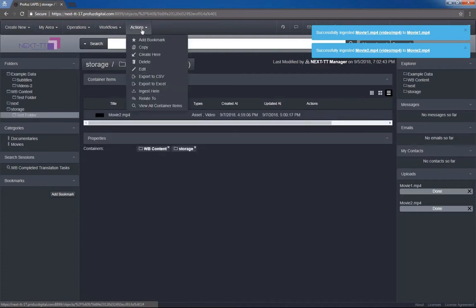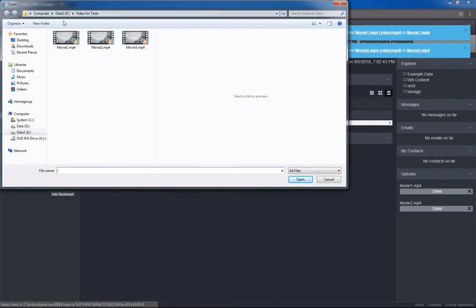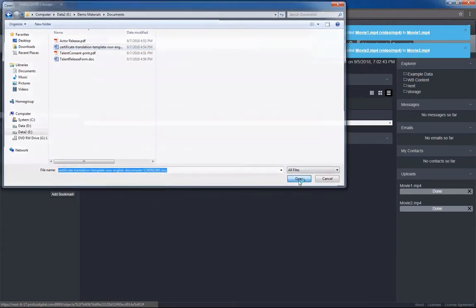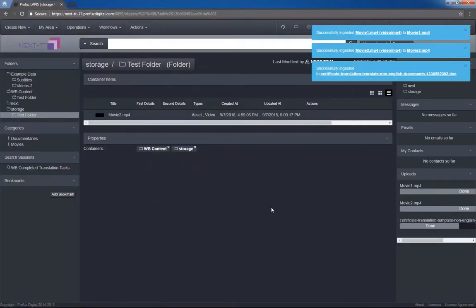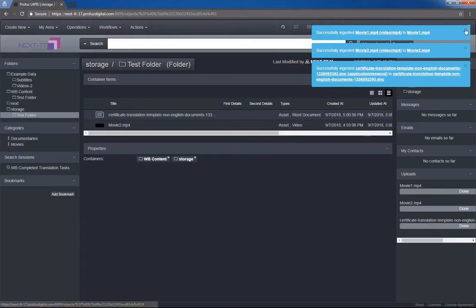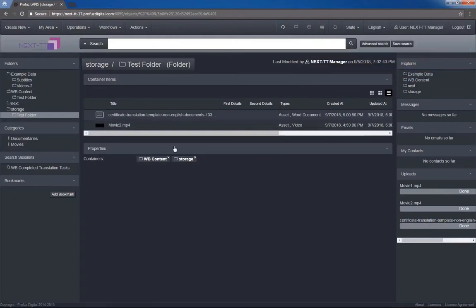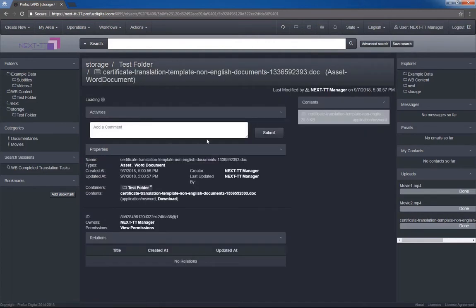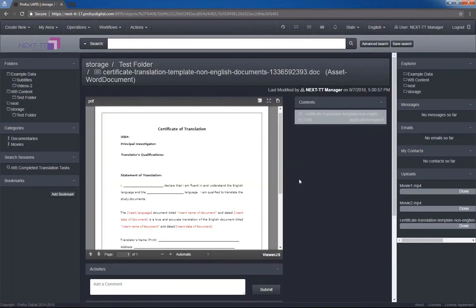We can ingest other contents, not just videos, for example, documents. Often we need additional documents that people need to sign, for example. So we see that other contents can also be added in the system.